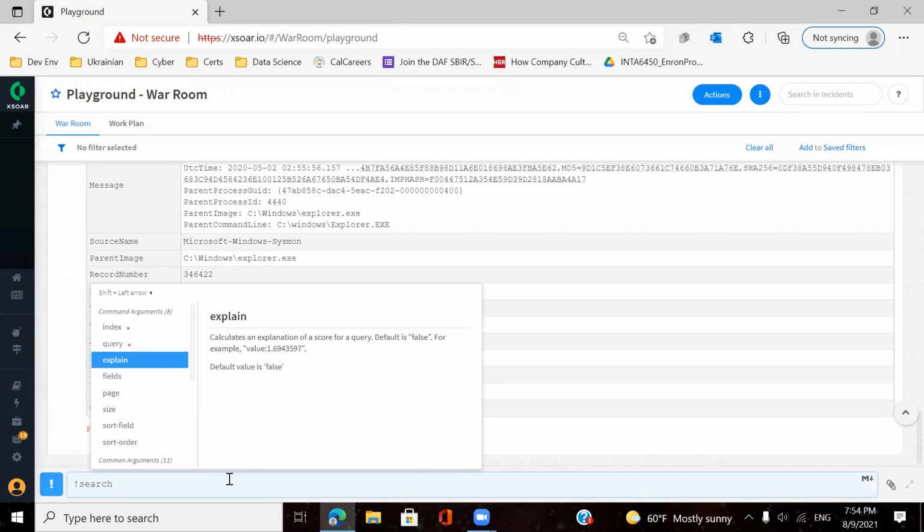Explain: you can put explain true, the default is false, and then it will get an explanation of a score for a query. The default is false, so it doesn't calculate that explanation for you by default. Fields: in this case, there were, I believe, 56 fields, as it mentioned. If I didn't want to return all those fields, I just want to return a subset because I'm not interested in record number or ID or something like that, then I don't have to return that field. I could just return the fields that I find valuable to add to my context data.